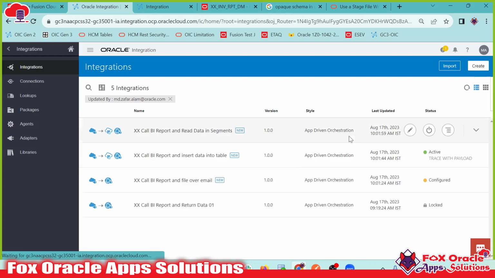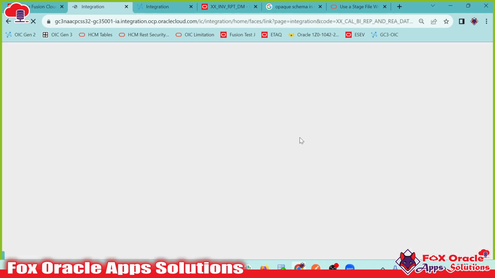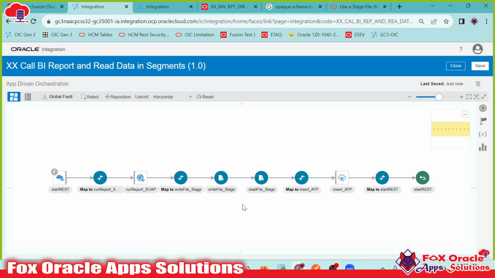So let me show you how we can read data in segments. Here in the stage file operation we have a limitation that we can read only data which is less than 10 MB. Suppose the BI report returns data of more than 10 MB in size. It will create the file, but at the time of reading the data from the file, it will generate an error. It cannot read data of more than 10 MB in size.